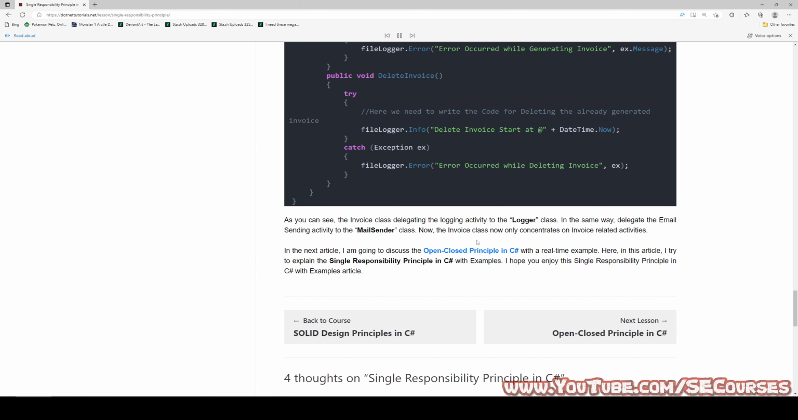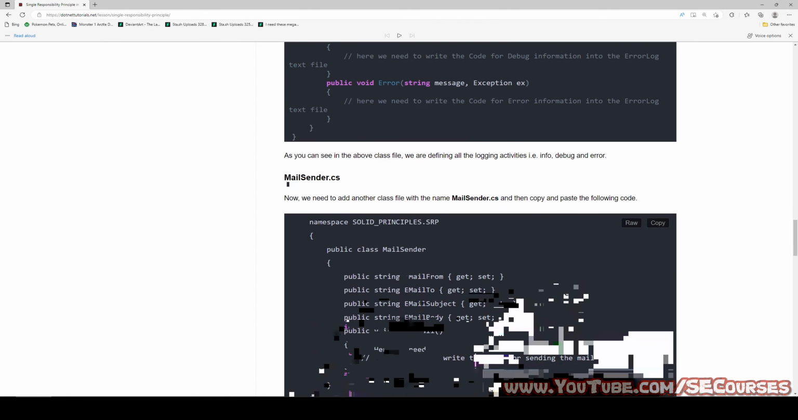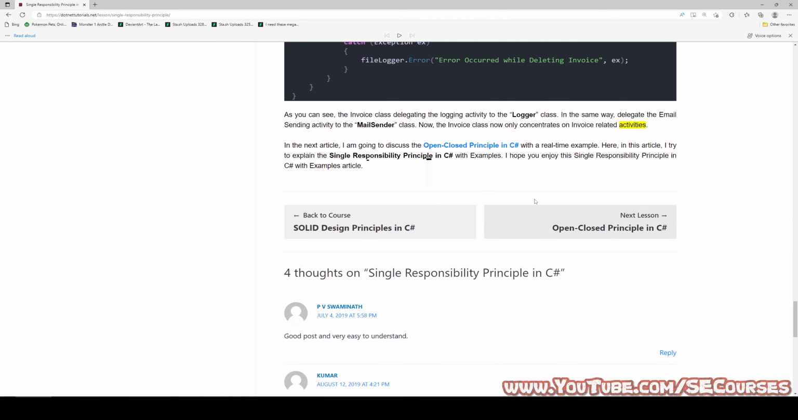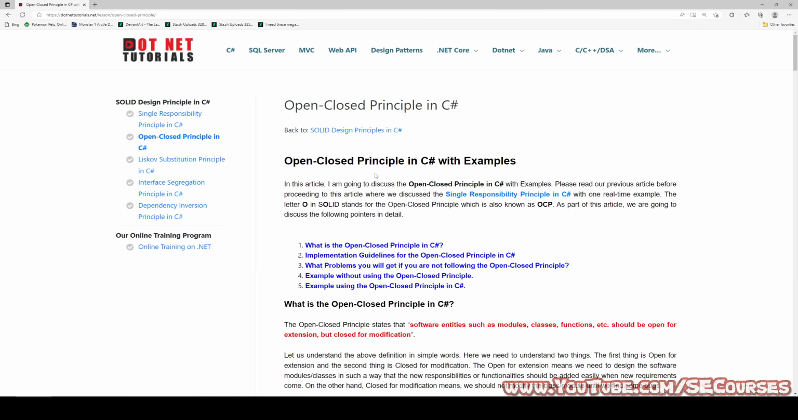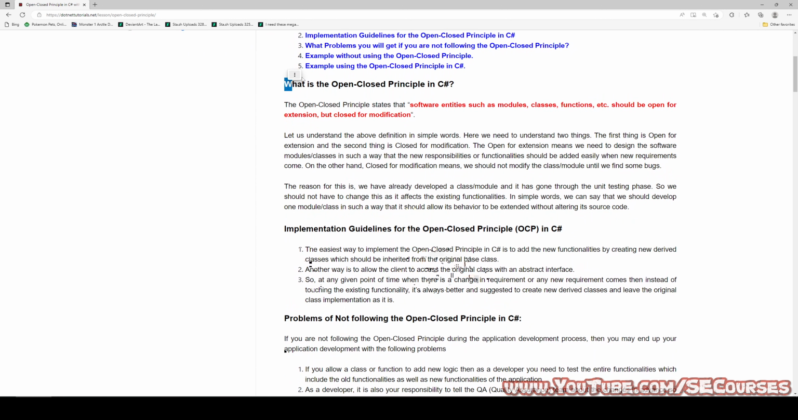And let's see if the author of this article said anything. As you can see, the invoice class delegates the logging activity to the logger class. In the same way, it delegates the email sending activity to the MailSender class. Now the invoice class only concentrates on invoice related activities. All right, now we can move to the next principle, which is the open-closed principle.